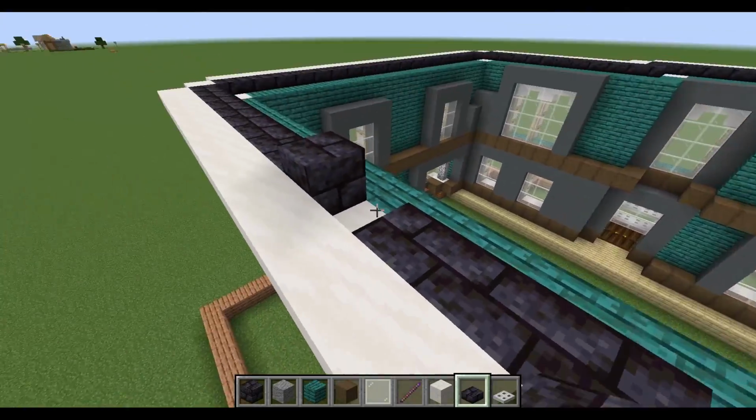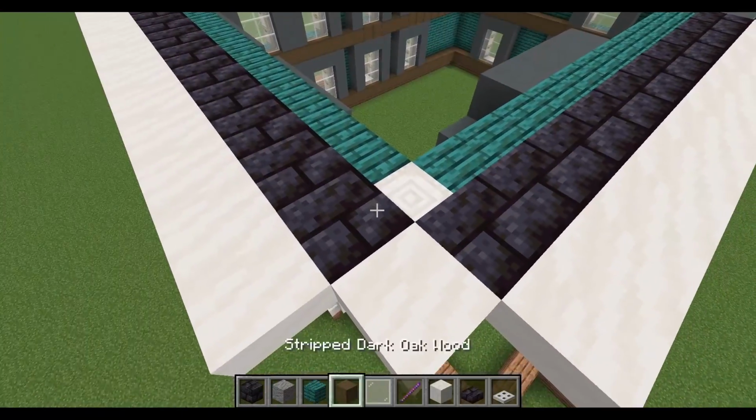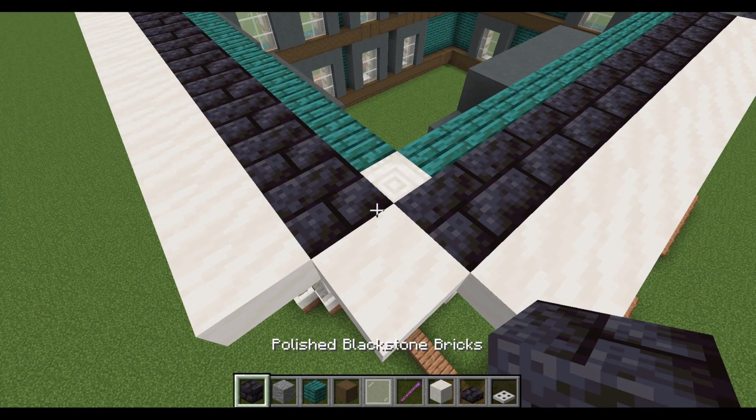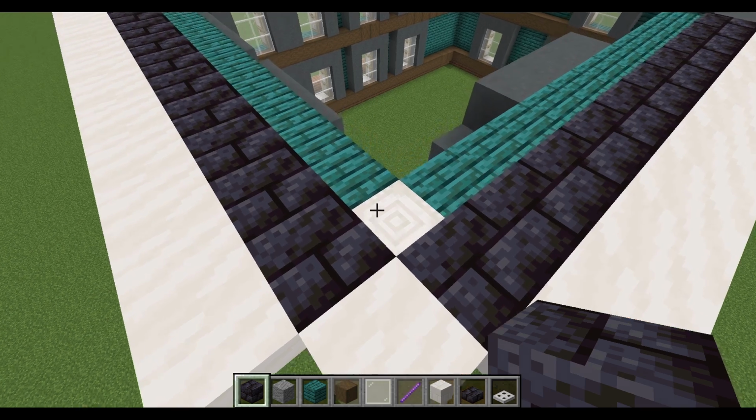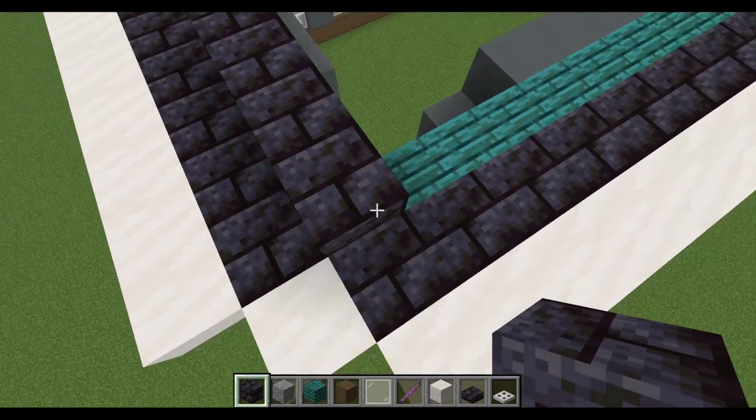So I'm going to go around and get this in, and then we'll get around to the front and we can start placing in the first corner. Okay, so we're going to be using whole polished blackstone brick blocks for this. And first of all, you place one down there, and hey presto, that's the whole roof done. No, it's not. Stop lying to these people.